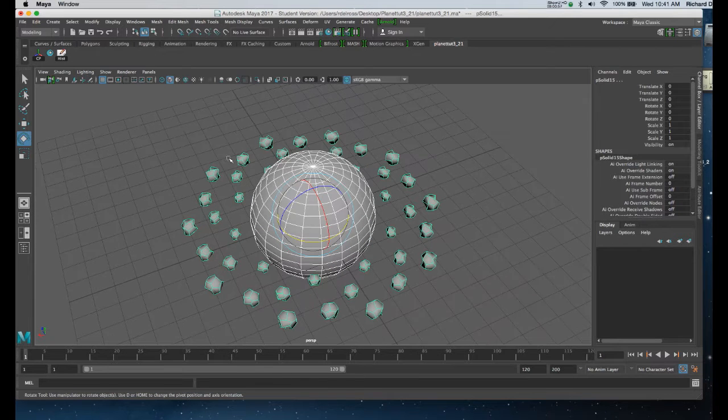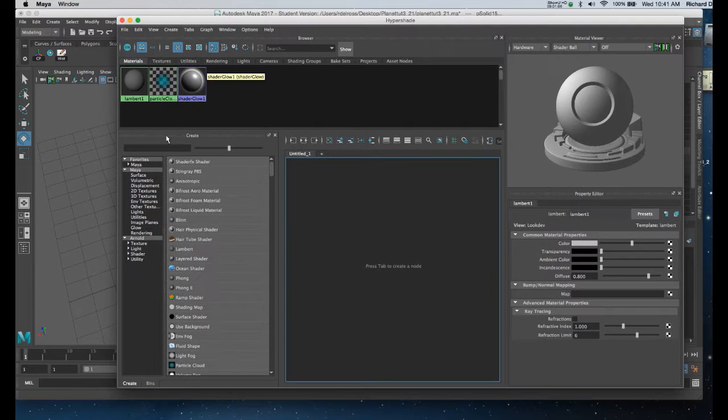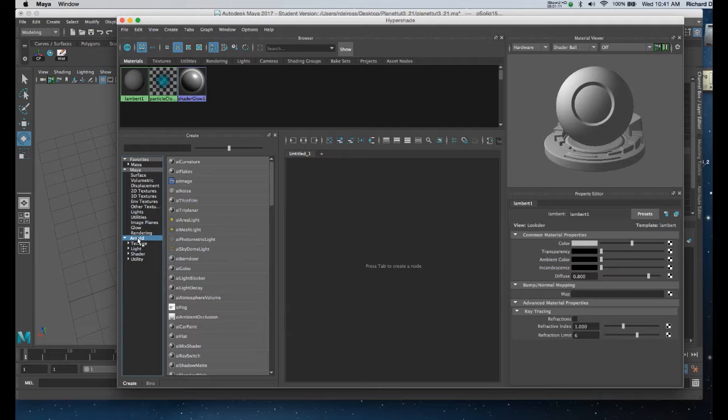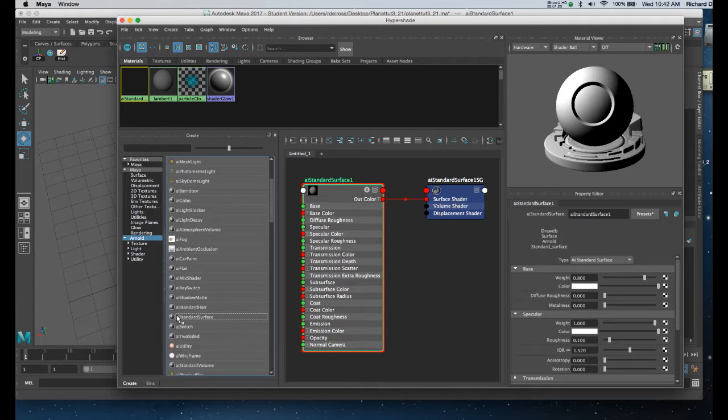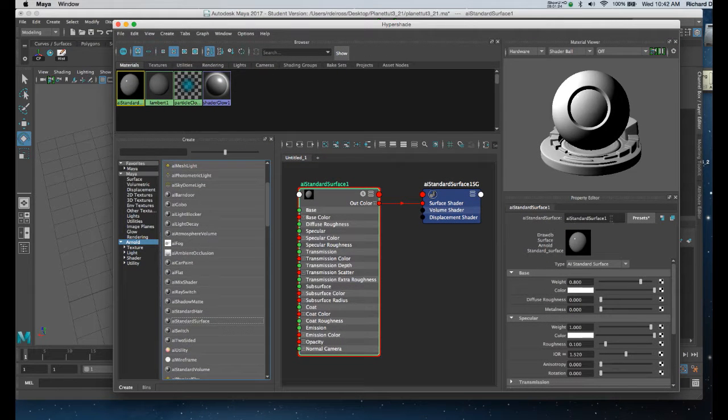I'm selecting the debris field and the planet itself because I want to add both of these components to the one texture. And I'll go to my Hypershade. In the Hypershade, I'll click on the word Arnold to bring up the nodes specific to Arnold. I'm going to scroll down, and I'm looking for AI Standard Surface. I'll click on it to add it to my model. And the first thing I will do is name that Saturn Skin.